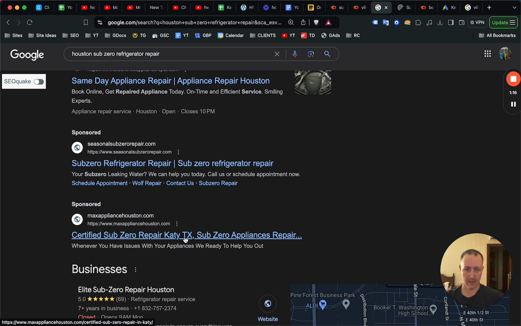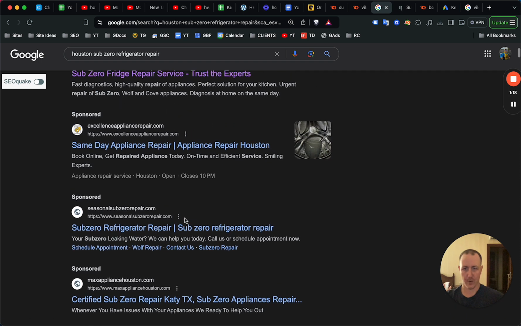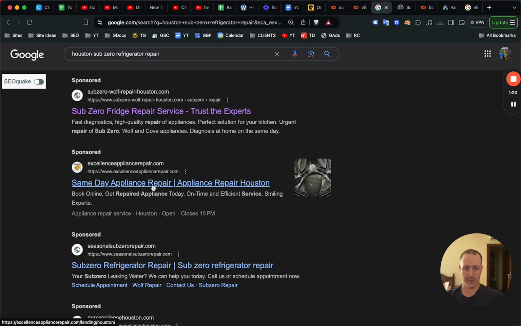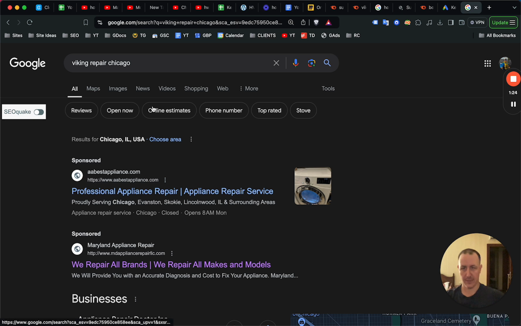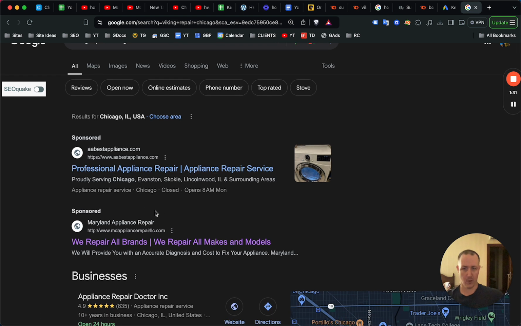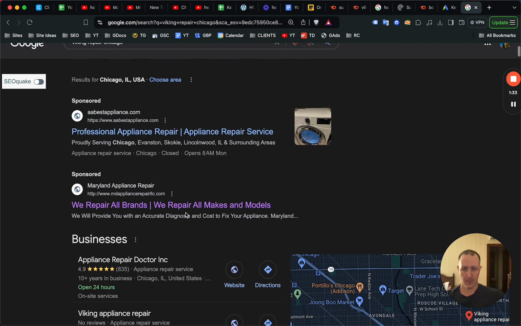Sub-Zero Repair in Katy, Texas, right? Sub-Zero Fridge Repair. This doesn't mention Houston, right? This doesn't mention Sub-Zero at all. It's just appliance repair. And even if you take it a step further with an even more competitive market, right? Viking Repair Chicago. It's just an appliance repair ad, and again, another horribly formatted appliance repair ad.